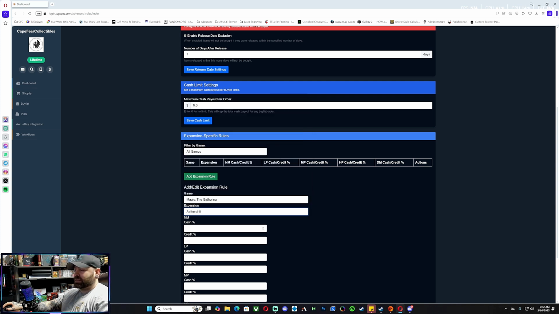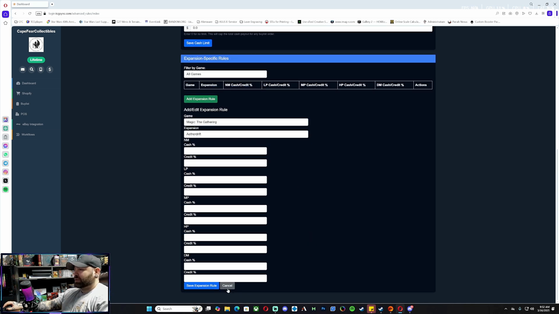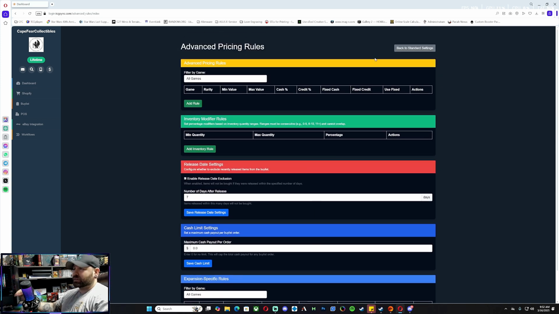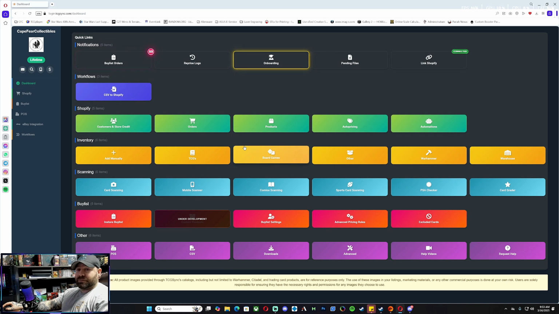I would select that and then say I only want to pay like 20%, 25% cash and like 30% credit because it just came out and I don't know where the prices are going to shift and all that kind of stuff. And even then, on some of the higher end cards, you can obviously refuse to buy stuff, but we all know that prices can swing drastically. So that's something you can do to help mitigate that. But yeah, hopefully you see the power in this tool to really get your buy list exactly how you want it to operate.